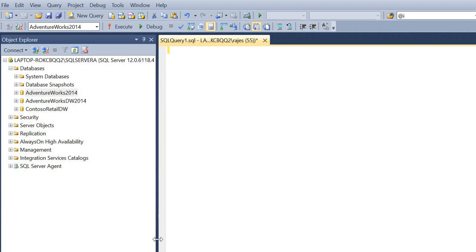Hello, today we'll see how we can add a default constraint to a column in a table. First, let us create a temporary table called employee details.